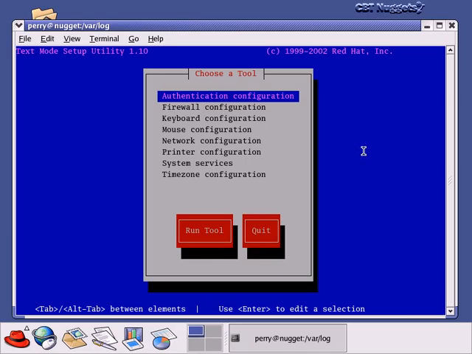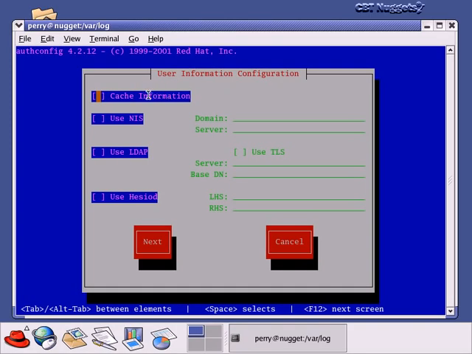Now, some of the things during installation time we really didn't talk about, like authentication configuration. If we go in there, it's talking about, do you want to use NIS or LDAP or Hesiod or whatever. These things we didn't talk about during installation time. We'll talk about what these things are later in the video series. So for now, we'll just go to cancel, but this is how you would go about and configure that stuff if you didn't do it during installation time and now you want to do it. And we'll do that later in the series when we actually talk about the authentication programs that are out there.